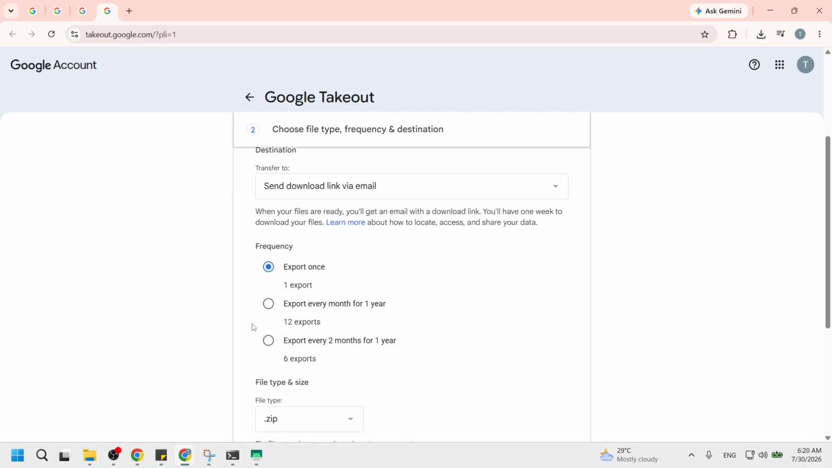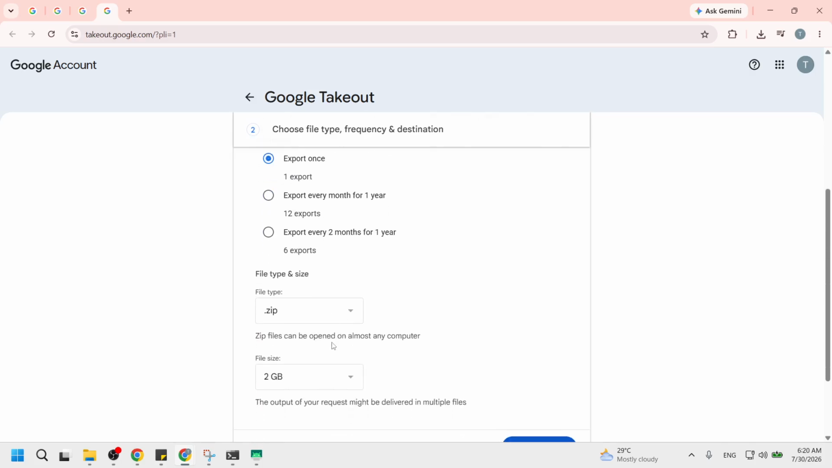Now set the file type to zip and choose your preferred maximum file size limit, for example 2 GB or 50 GB. Zip files open on almost any computer without extra software, which makes them easier to handle. The size limit controls how Google splits your data into parts. If your backup is larger than the size you choose, Google will create several zip files instead of a single huge one. Finally, click Create Export.